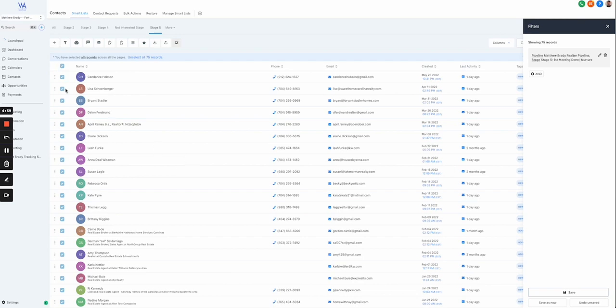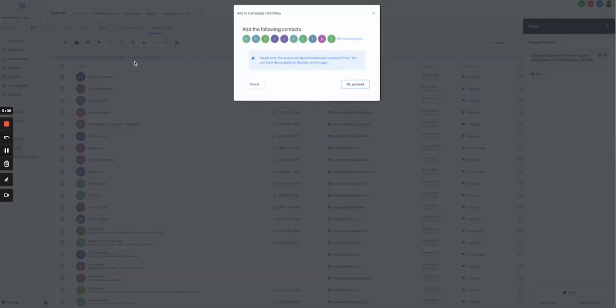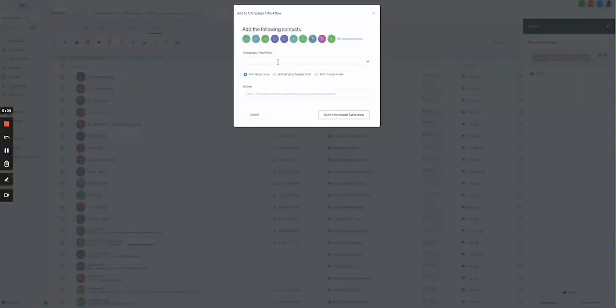Let's say you have a campaign already set up and you want to drop it into a pre-made campaign, you would hit the Add to Campaign or Workflow button, and these 75 records are going to go to, I'll show you, click OK, proceed. Choose the workflow that you made. Let's choose Realtor class, for example. And again, add all at once, schedule time, drip mode, and then you can add it to the workflow.